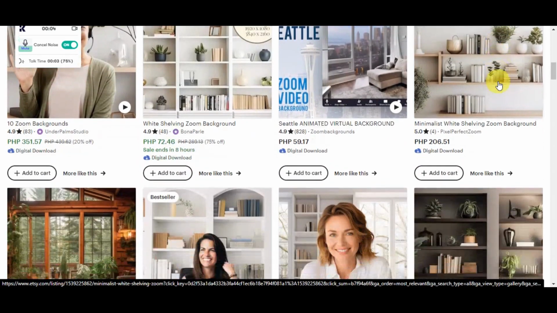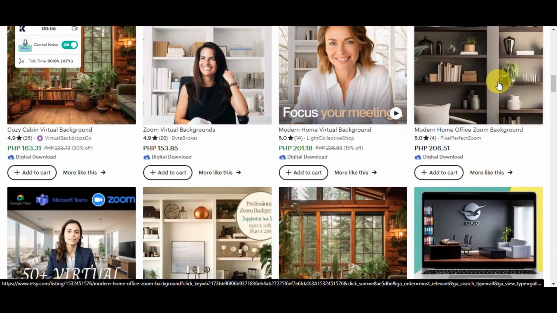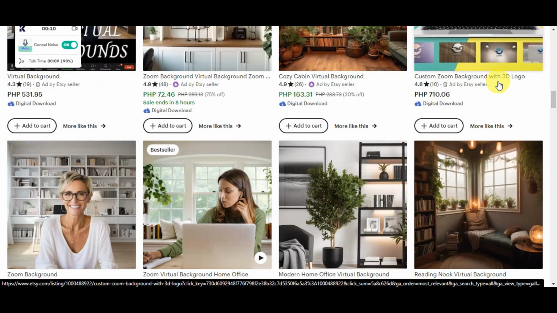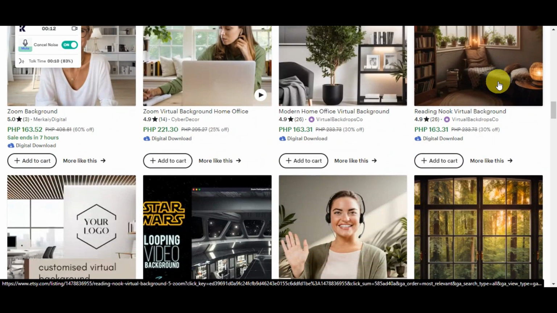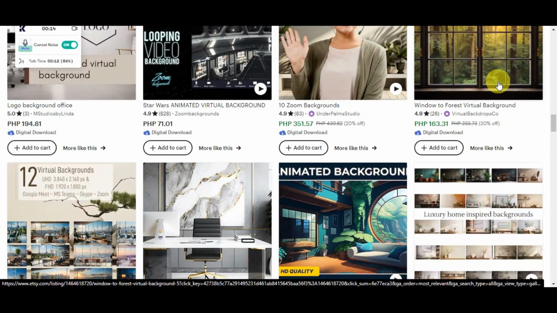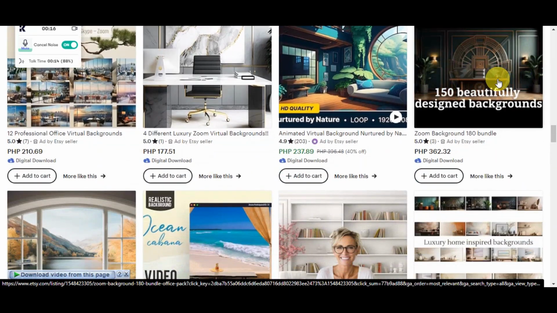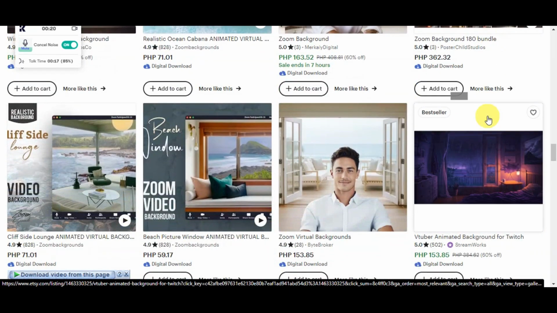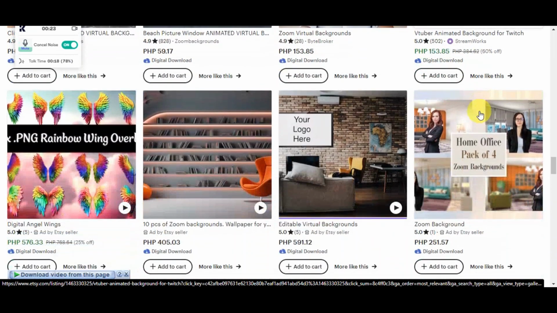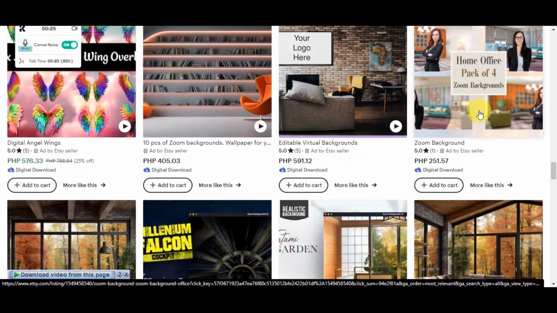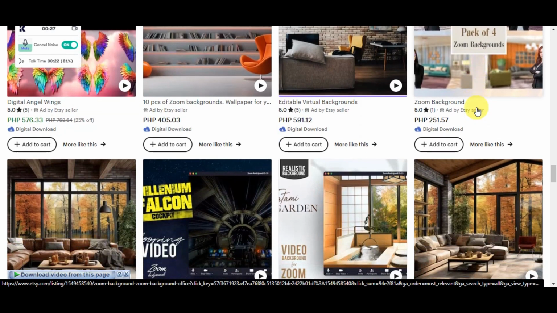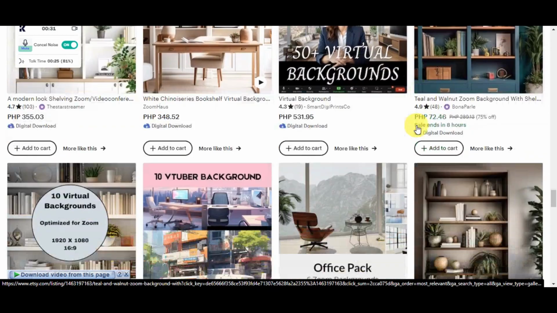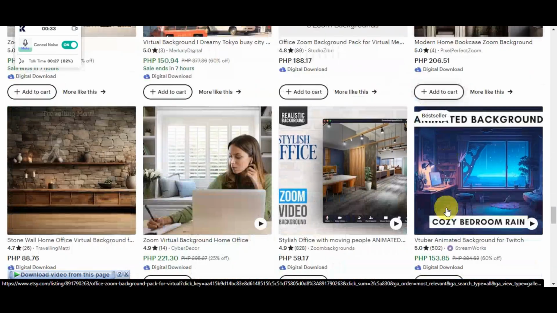So these have gained immense popularity in recent years, primarily due to the global shift towards remote work and virtual meetings. So these will allow individuals to transform their surroundings during video calls, adding an element of professionalism and personalization. So the market of virtual background is continuously growing, making it an excellent opportunity for sellers as more people embrace virtual communication. The demand for these backgrounds is expected to remain strong. So as you can see here onto Etsy's website, here are some of the virtual backgrounds that it offers.